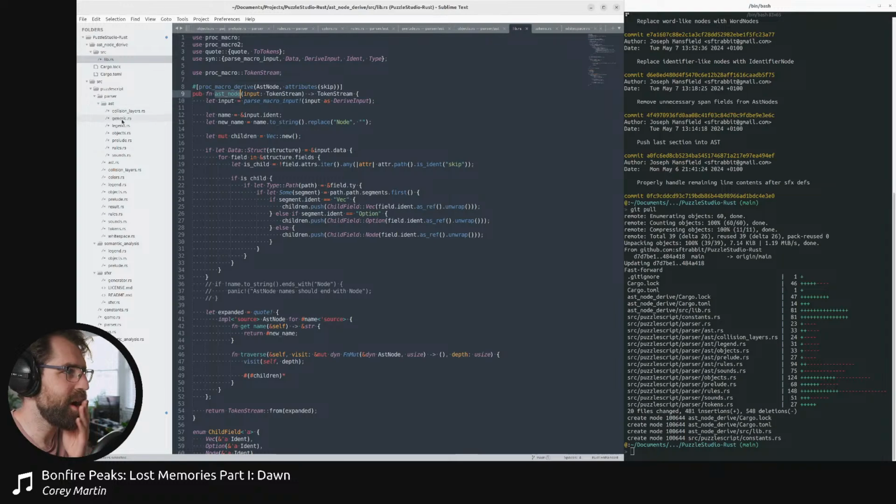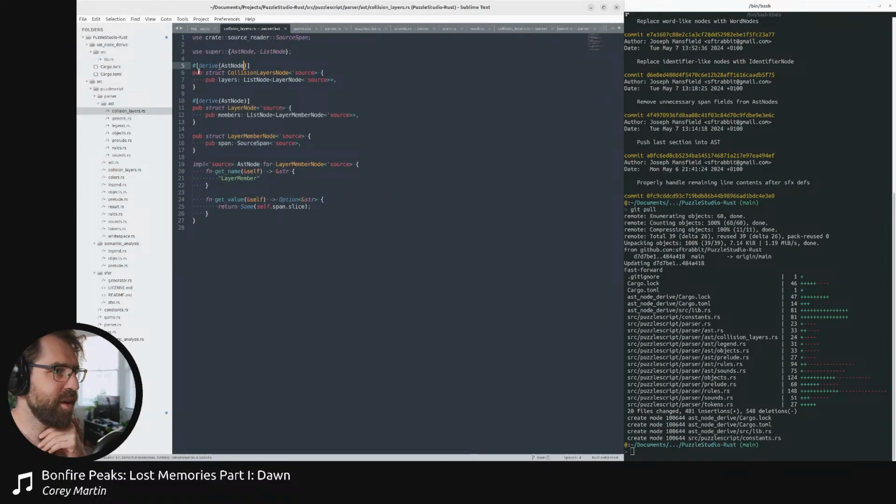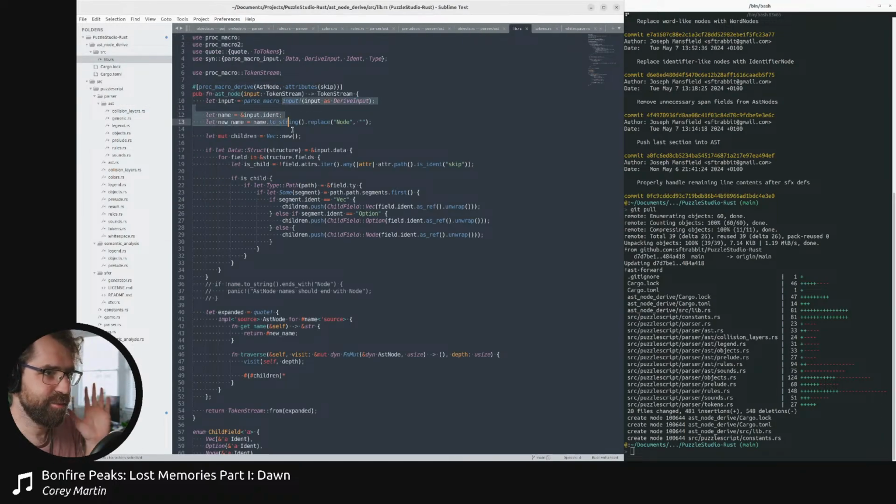So if I put derive AST node on this, then it effectively receives a thing that's like the AST of this struct. And you can process that AST. I can get its name. Input.ident is its name. And I can check its fields, and I can loop over the fields, and all that stuff.